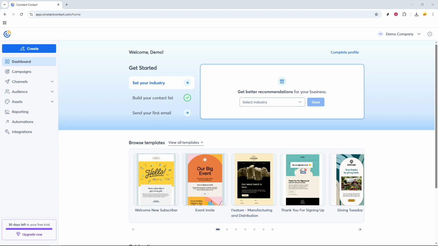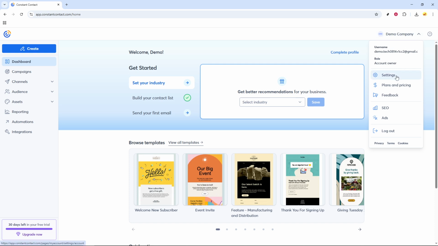We'll start on your Constant Contact dashboard. If you're on the main page, you should see this dashboard after logging into your account. Now, moving to the top right corner of this page, there's a small user icon, or perhaps your initials if you've uploaded an image. Go ahead and click on your profile. This takes you to the area where you can manage various personal settings within your account.